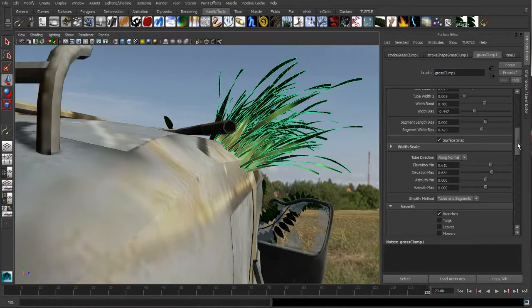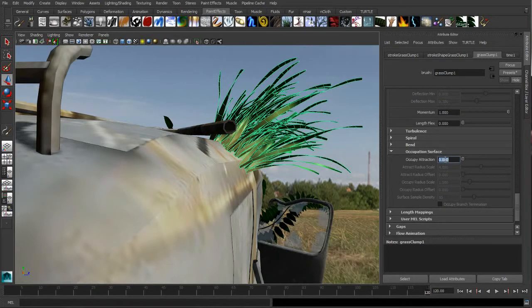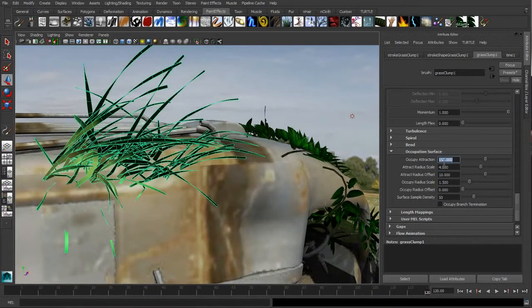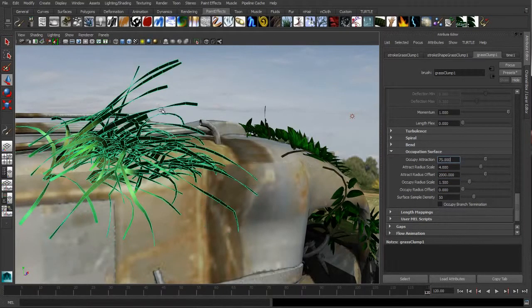And let's go ahead and, for fun on this guy, turn on the surface attract also. Or I'm sorry, the occupy attract. So we'll crank that up to maybe 150. We'll give it a range of 10, and I'll start to increase that a little bit. It might be a little too harsh. Let's give this a range of 20, and we'll make this 75, so it's not quite as extreme.